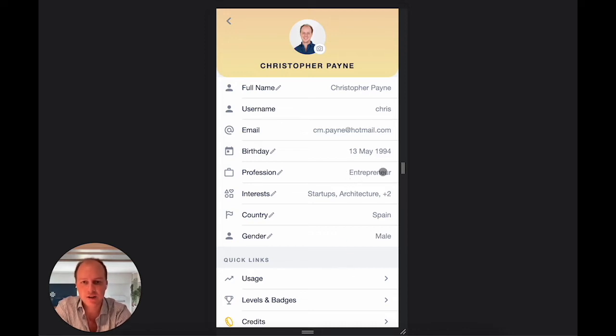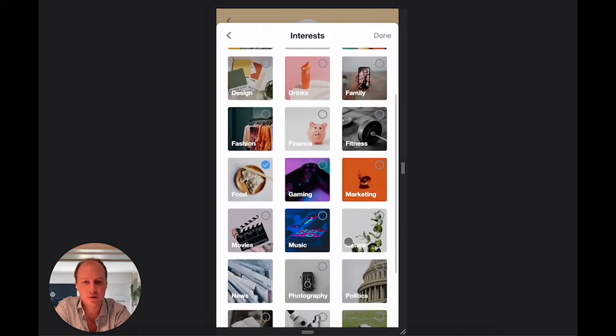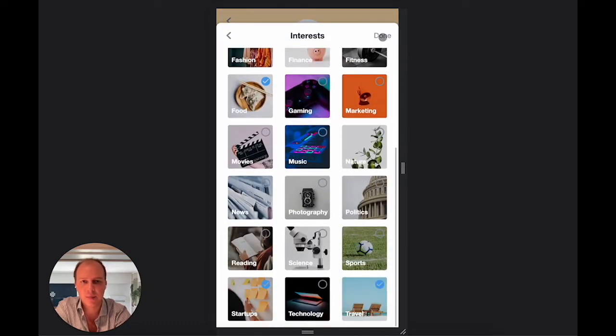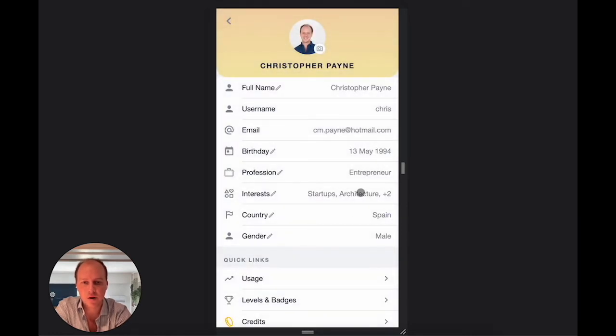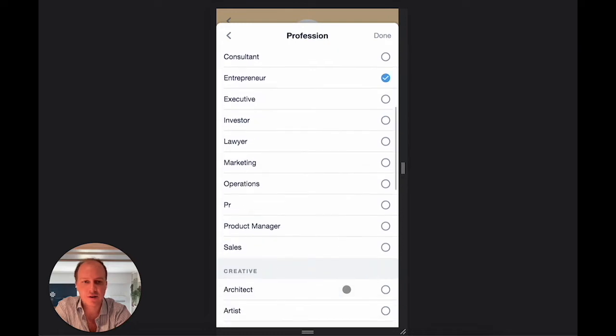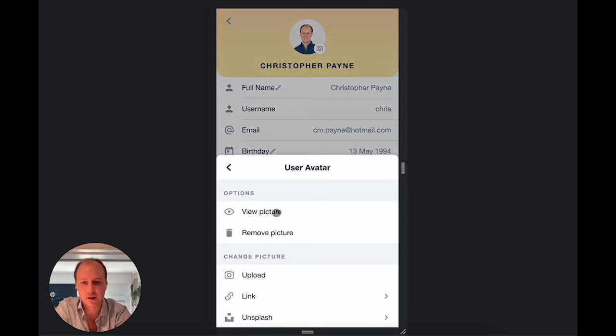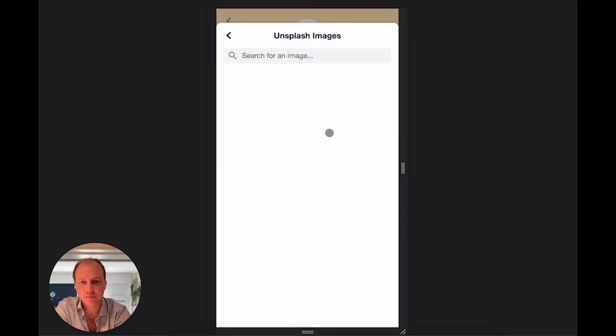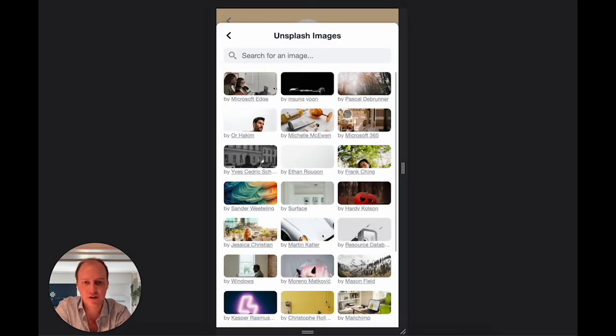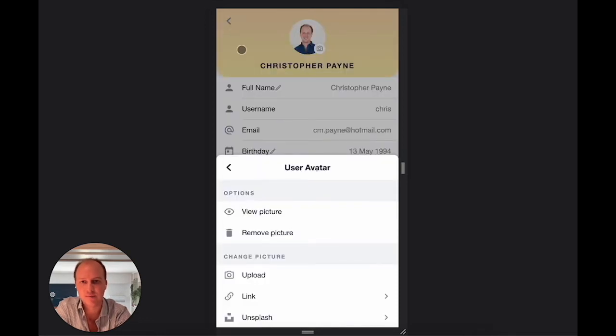If you were to choose your interests, you can choose one or multiple, just select the ones that are most relevant to you. Then on your profession, there's a variety. You can pick the one that best represents your current profession. And for the picture, if you click on the picture, you can either view it, remove it, upload one, choose one from a link, or pick one from Unsplash. Unsplash essentially is a public library of free pictures, where you can search for any topic and then select the one that you'd like to use.